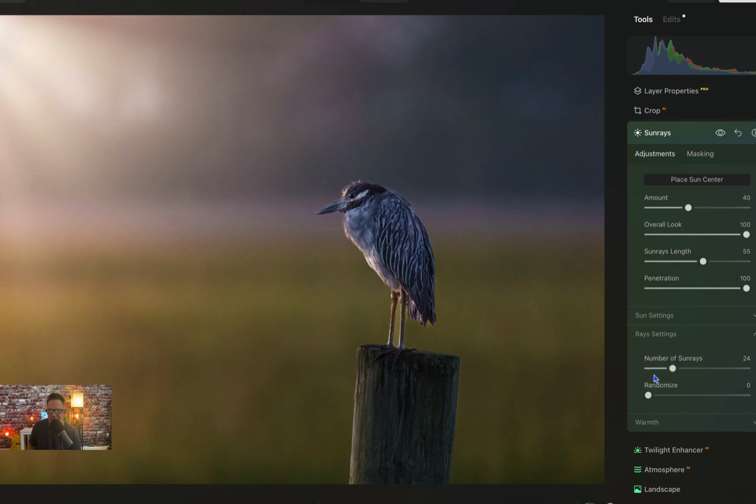So we see a lot of light coming out. There's a little hint of rays coming through here. I kind of like that and how that looks. So I'm going to leave that here. Now we can randomize it. So it'll basically just change the position of the rays. And you can just do this till you get it to where you like it.